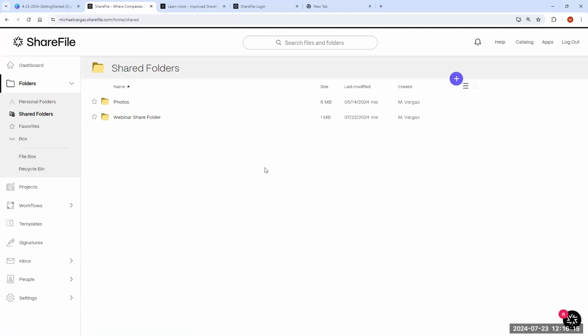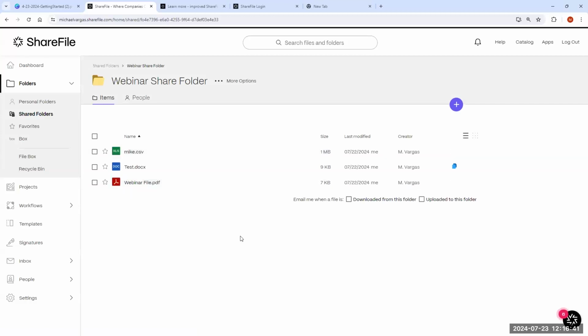Now let me talk about shared folders. Well, this is the collaboration space where you can share things among multiple users within the organization. And well, since I am here, let me tell you how to share and also request files using ShareFile. Okay. So for example, let me access the webinar shared folder. So from here, I have a couple of document files here.